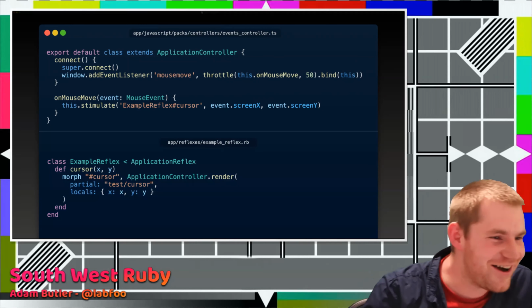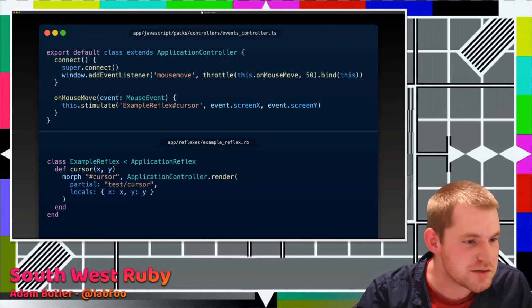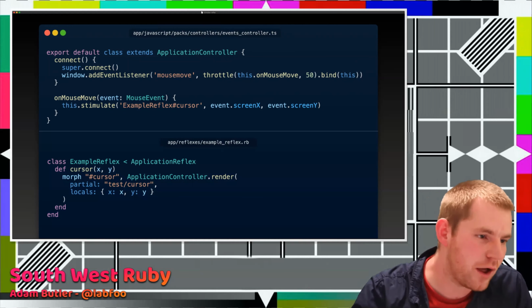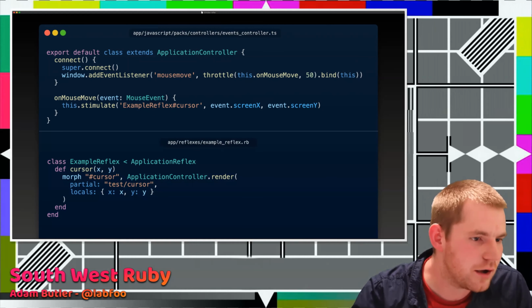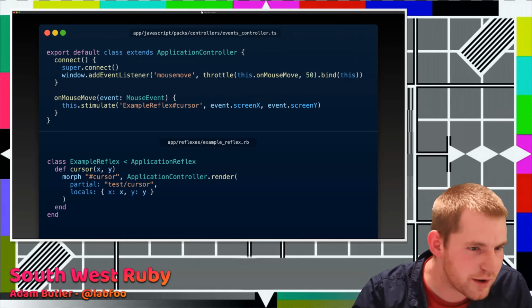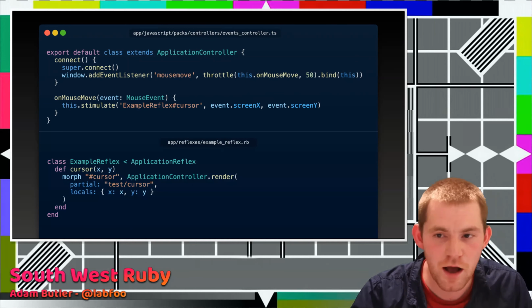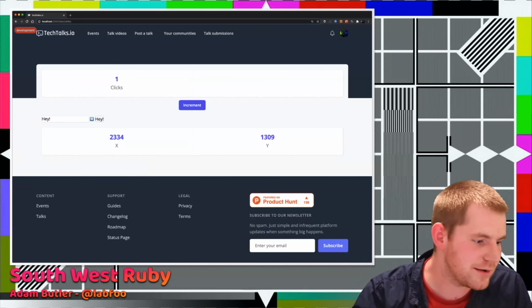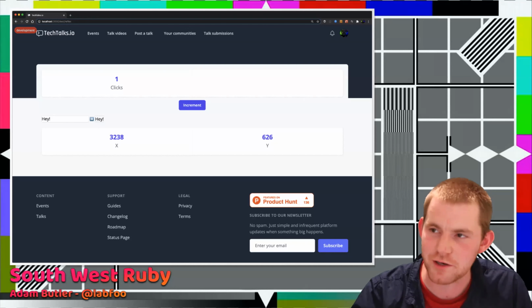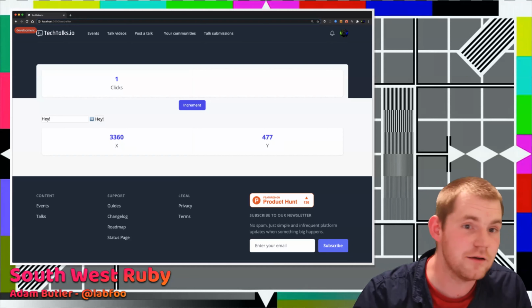But on our example Reflex here, we've got our cursor, which takes X and Y, and then it's simply going to morph by the selected cursor, and it's going to render. I don't think we need application controller there; I don't know why I've got that in here. But it's going to render cursor with the X and Y position. So I've got a little example of that just to show you how responsive it is. It's pretty quick, and unfortunately I don't think you can see my cursor, which is a little bit annoying, but I promise you it's there.